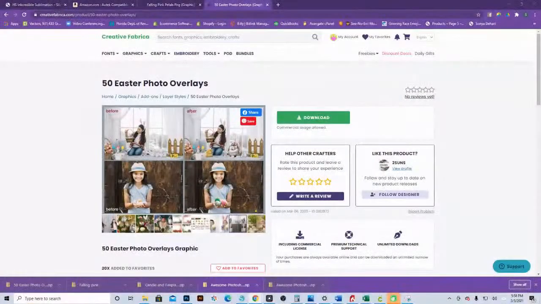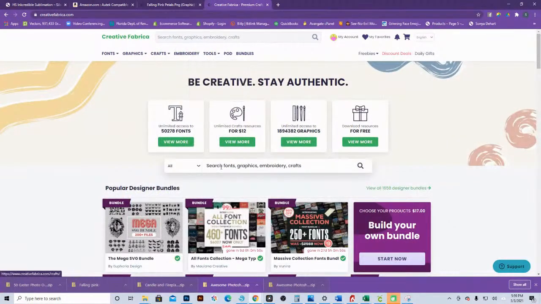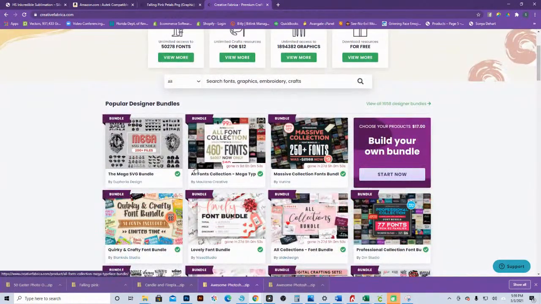So let's go over here and let's just go to Creative Fabrica. Like I said, this is more so about the Photoshop. I've talked about these things before. If you've never seen me talk about Creative Fabrica, hey, here is your introduction to your new addiction. You can build your own bundle.